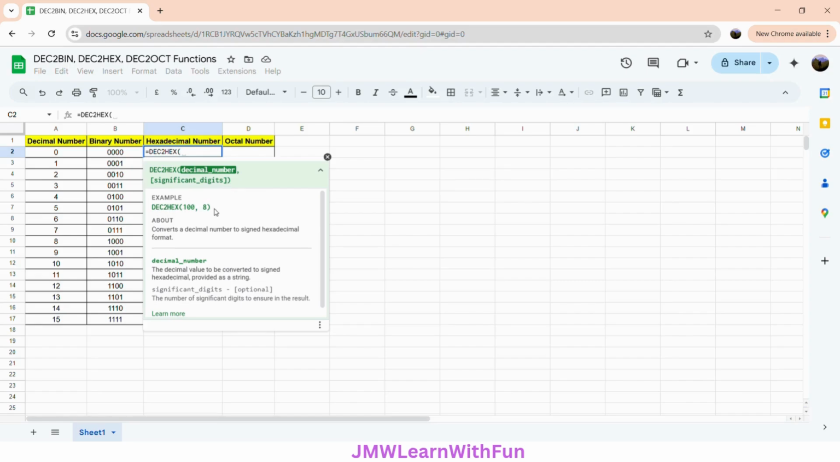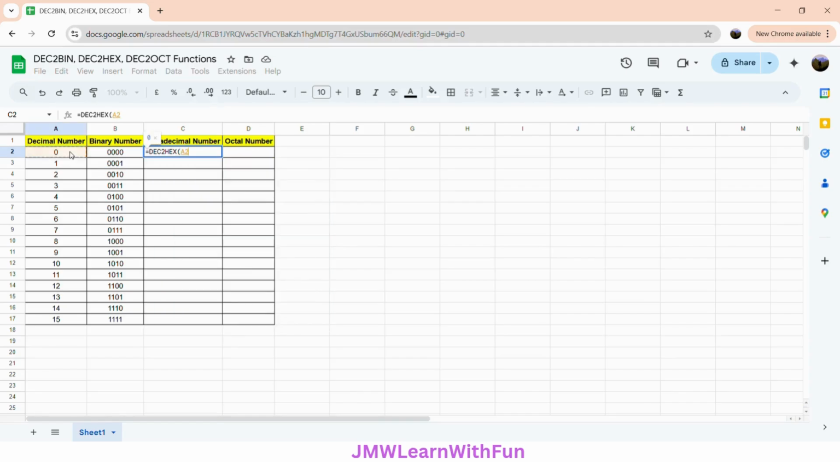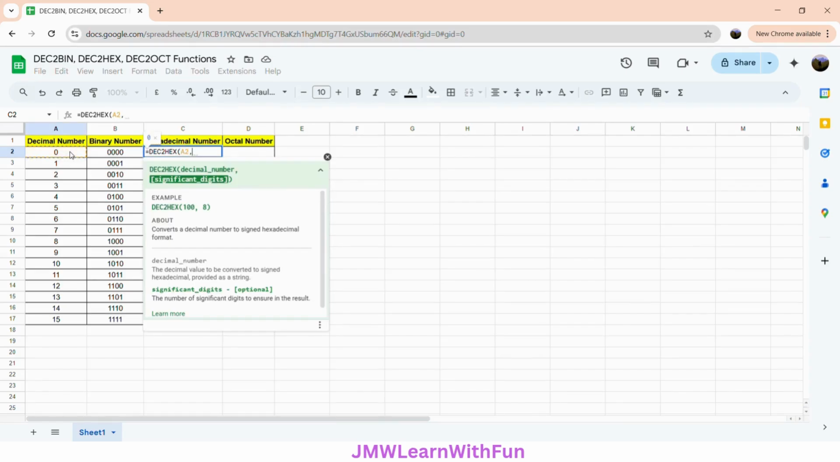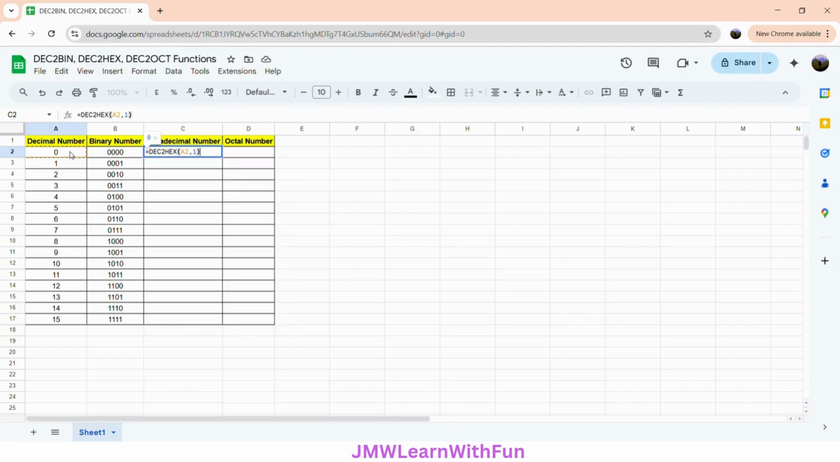An example is shown. For our case, we will write equal to DEC2HEX, decimal number will be A2, comma, optional number of significant digits we will take as 1, so we will write 1. Let's close the bracket for DEC2HEX function. Let's drag this formula from C2 to C17 range. We see that we get the hexadecimal equivalent of the decimal numbers given in column A, in column C. For 0 to 9, we get 0 to 9. Then we have A to F for 10 to 15.